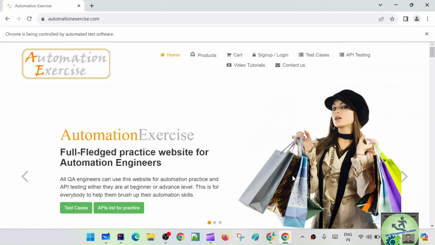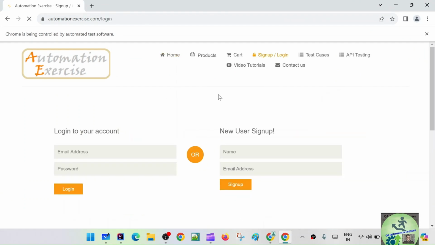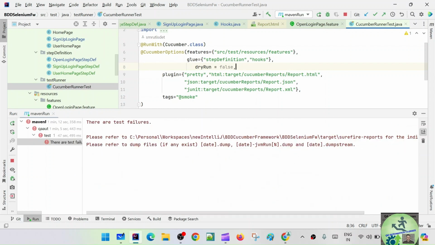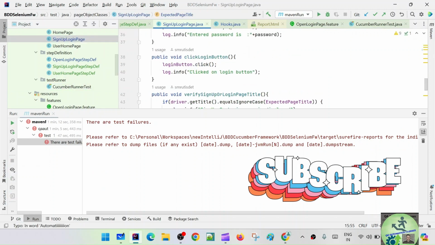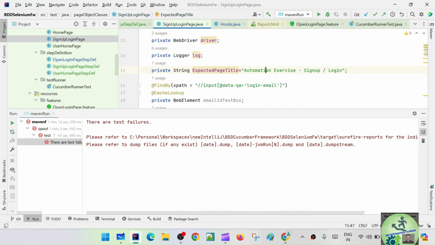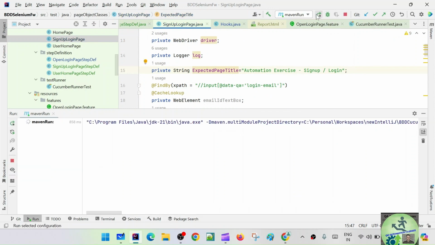So this is the second one. Okay, this will also fail because why? We didn't update our validation, right? So last time we wanted to see the screenshot, so we updated the expected page title, right? So my bad, guys. So we need to go and update that to the original one, right? So let's make it automation exercise sign up slash login. Okay, so now let's rerun, right?